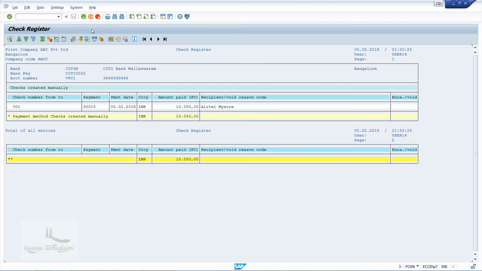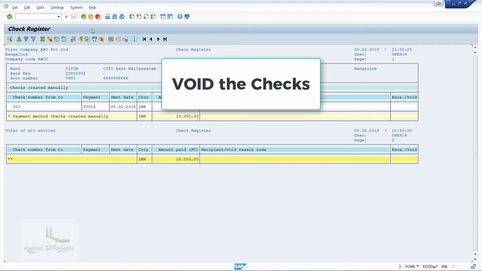So, the next step is cancelling the check. SAP also provides us the ability to capture the reasons for cancellation of a check, which can be used for internal reporting purposes. So, we can define our own reasons for voiding the checks. So, how to define the reasons?